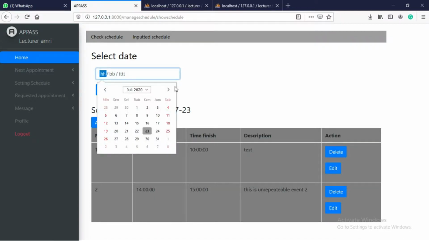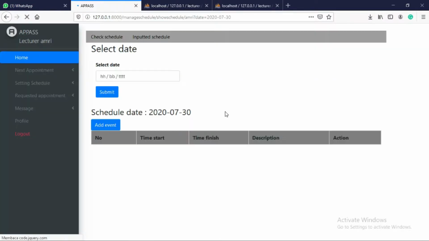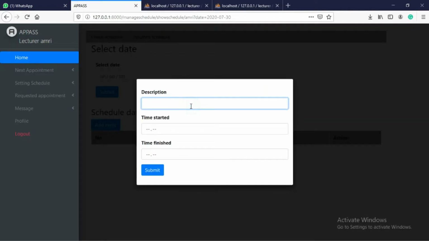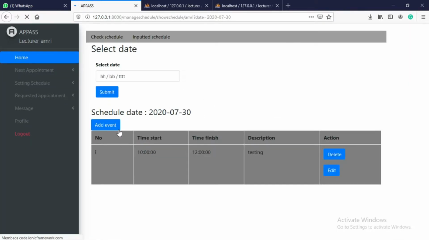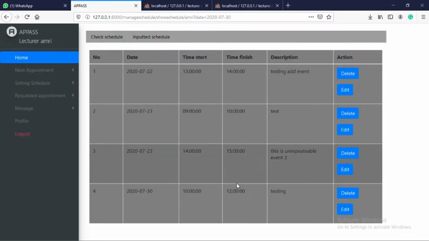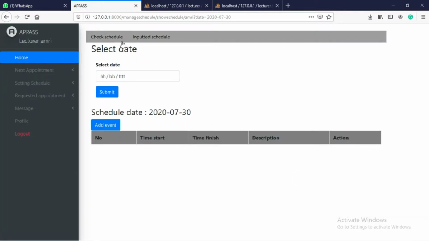And if the lecturer wants to change the date, he can change it. So the lecturer is able to add a new event here. It's the date for 30 July, and it will be shown here. If the lecturer wants to delete it here, it's also okay. So it disappears.